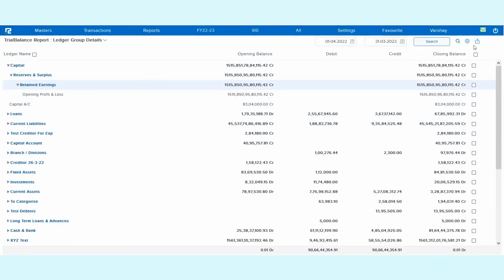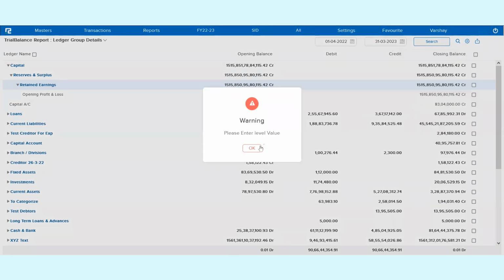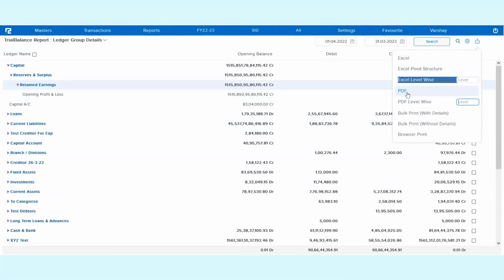If you want to export the data level wise, and if you want to export the data of only the first level or till the second level, then your Excel will get extracted accordingly. And the same goes for the PDF level wise and the PDF options. Also, you have a bulk print option, which is available with details and without details, and the browser print. So for example, let's check the Excel option over here.